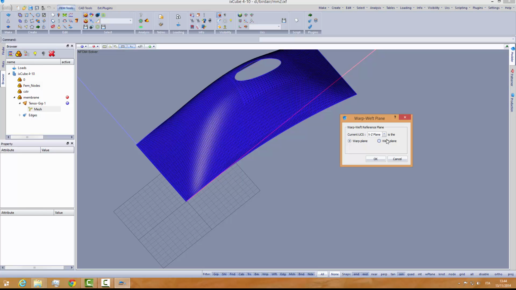So we want to say that the current XY plane, the current UGS plane, is the weft plane. That means that if I think of a plane that is cutting my surface, all these cuts will be weft curves. Of course, the opposite curves will be warp curves. So just close with OK.